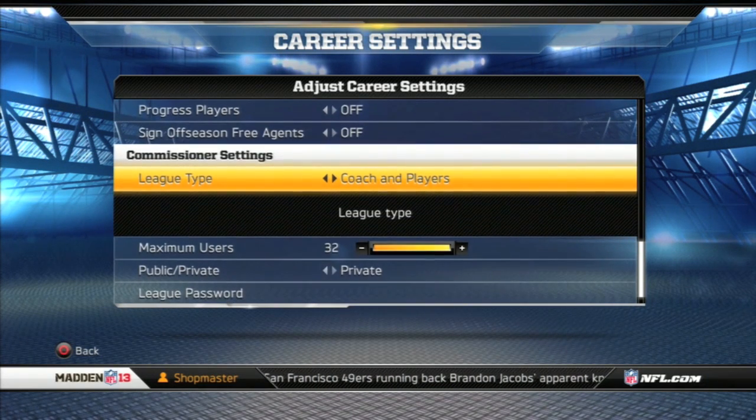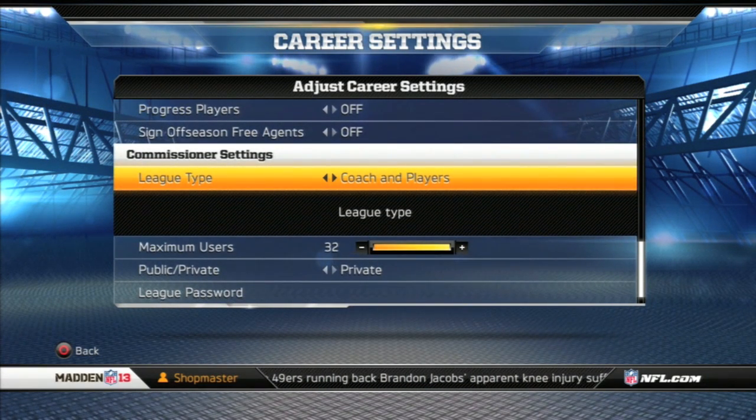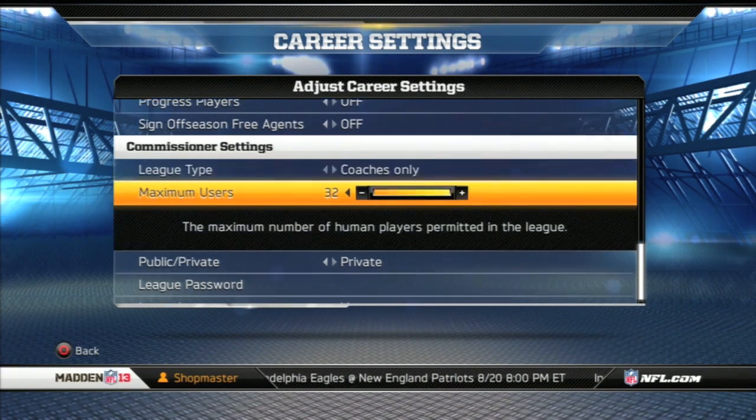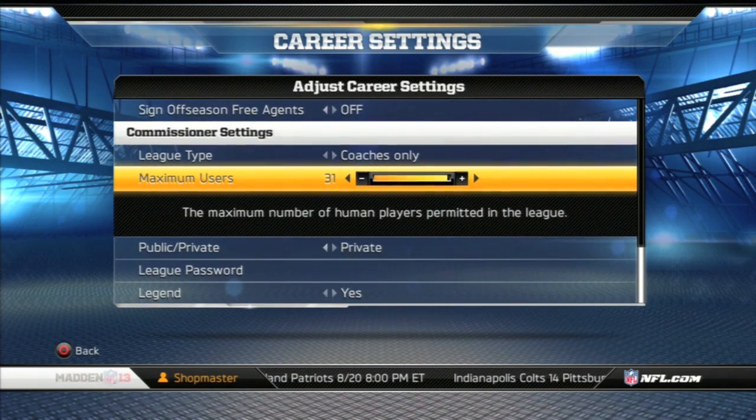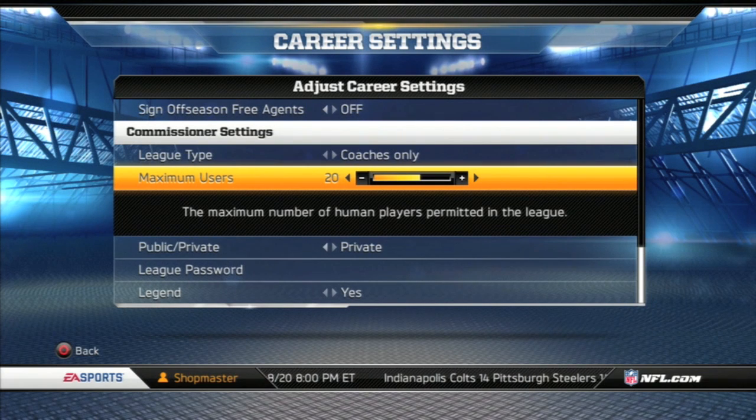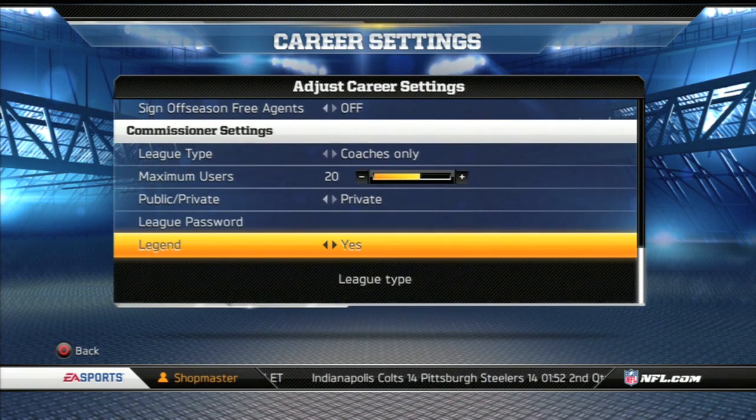Now here's the league type. Like I said before, you can have coaches and players, or coaches only. Those are the only options that you have. I'm very surprised that they didn't have a players only. I think that would be cool. But nonetheless, I'm going to do coaches only. You can set the maximum number of teams you want to have in this league, and that's it.